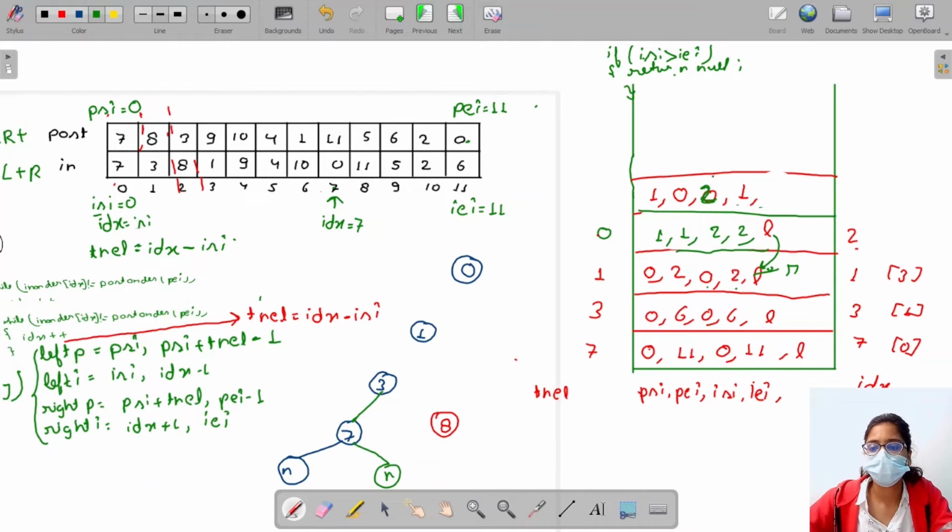Okay, so this will hit the base condition, ISI is greater than IEI, so this will return null, and this null will get attached to the value at index 2, that is 8. So this null will get attached to the left of 8. Okay, so now the call for right will be made. Remove this from the stack.